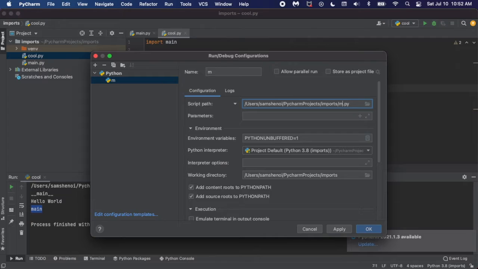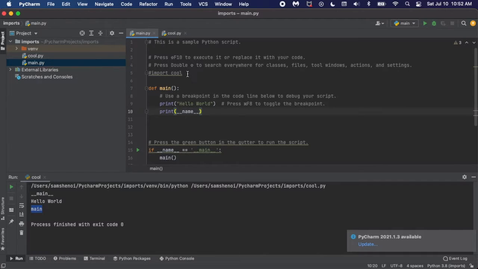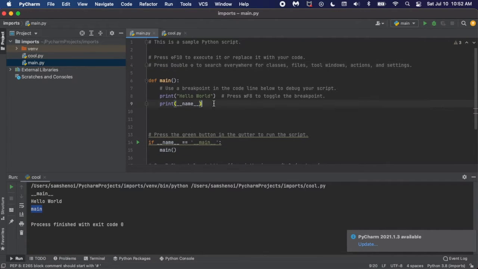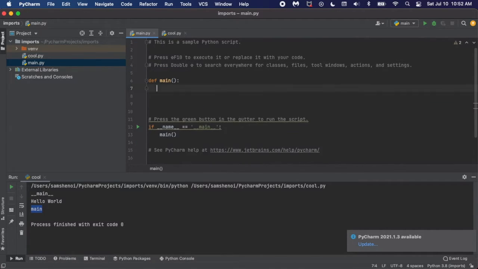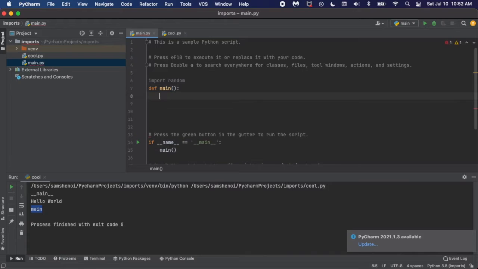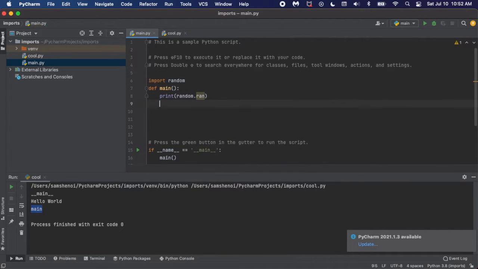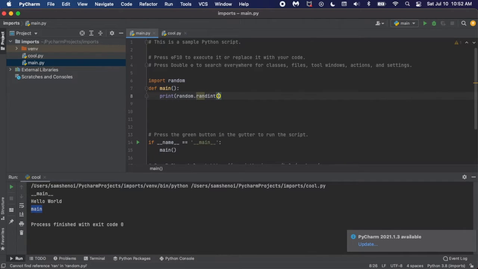I'm going to change this back to the main.py file. I'm going to hit OK. And so in main.py, we're not going to deal with the cool module anymore. Now let's import the random module. So import random. And then we're going to do print random.randint. Whoops. Let's say 1 and 10.